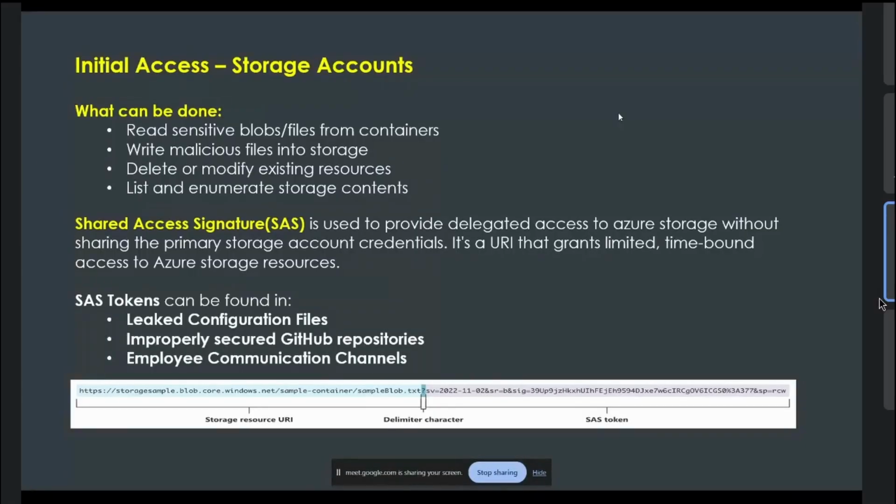So in those scenarios, they will create a pre-signed URL or this shared access signature that will have limited permissions, and it is only valid for a particular time, like say 1 or 2 hours. It will be in this format, like the one I have shown. But if this shared access signature is leaked in some configuration files, in GitHub repos, or in some Microsoft Teams or Slack channel, then we can retrieve it and we can access the storage account.